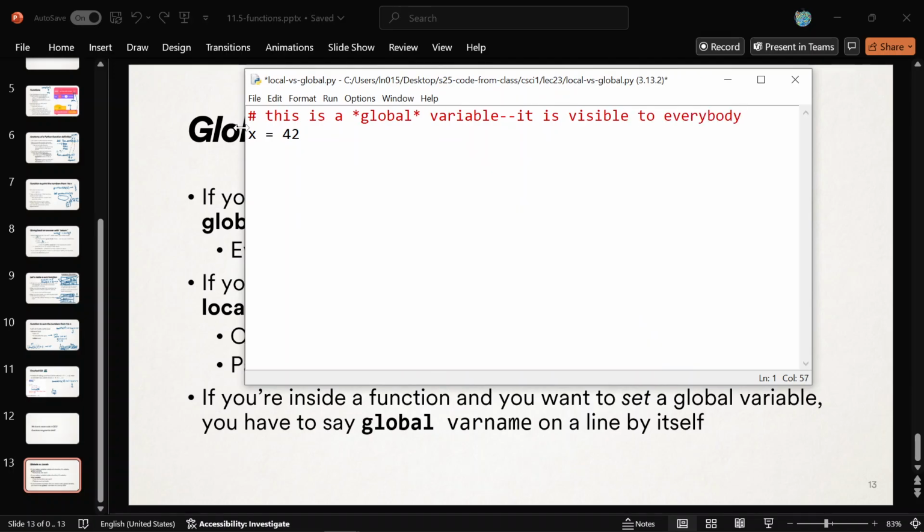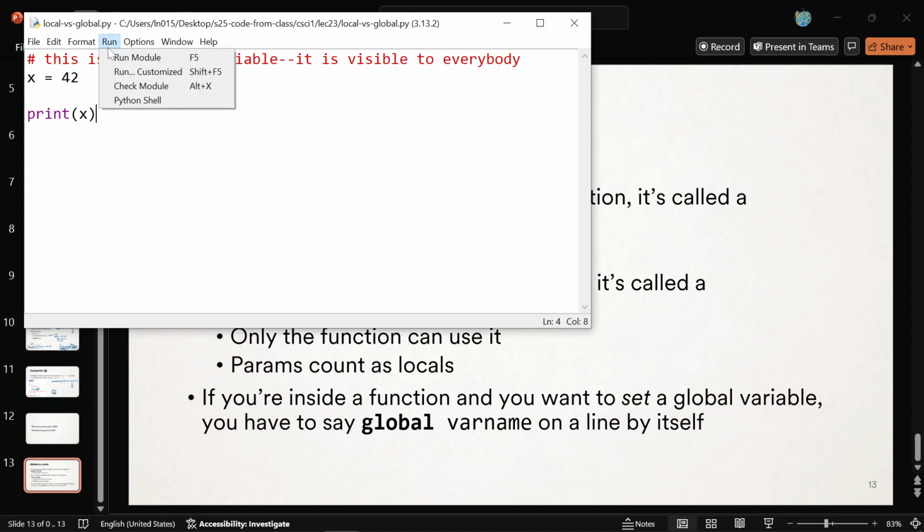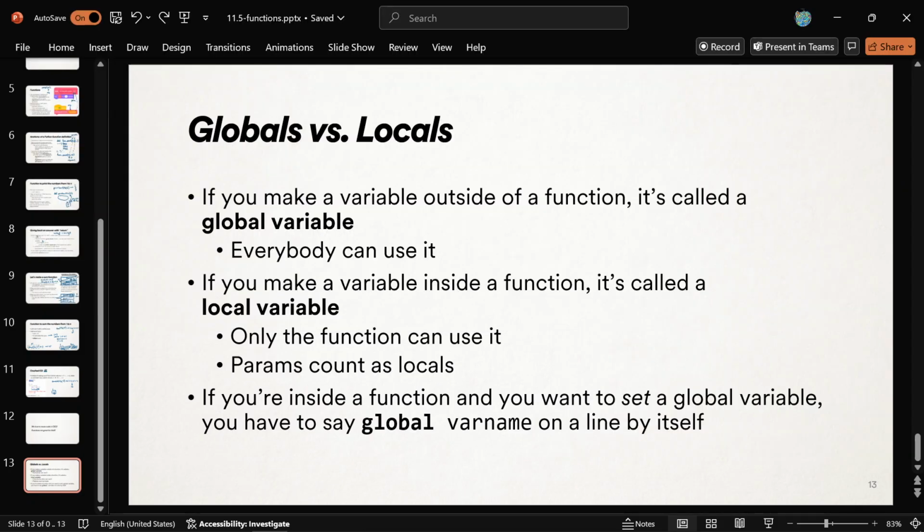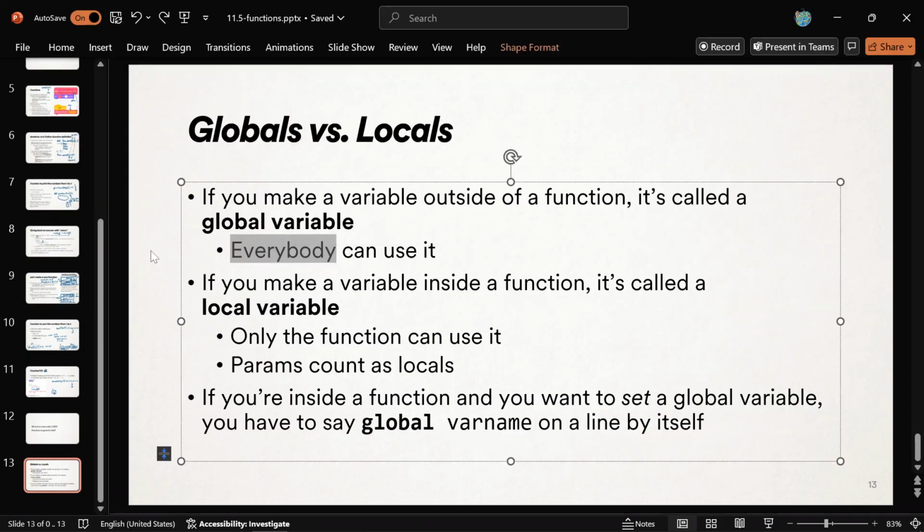So everybody can ask for x and print it out for the rest of the program after it starts existing. That's just the normal variables that we've been using so far. It's a global variable, really. That's what it's called. And there I am using it. Anybody can use it, including people inside of functions.